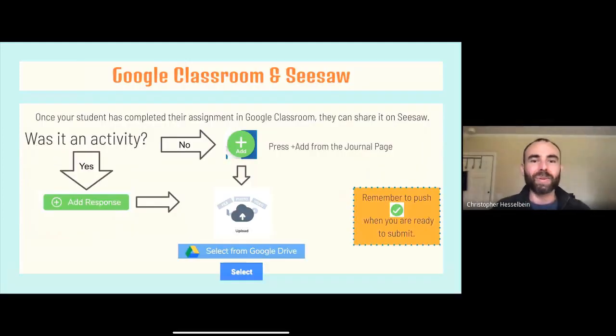Here's a little flow chart about what we're talking about here. What we're trying to get going is that teachers could be posting an activity in Seesaw saying, hey, there is an assignment in Google Classroom. The students do their work in Google Classroom, and then they post it back up to Seesaw so that you as a family can see their work in Google Classroom.